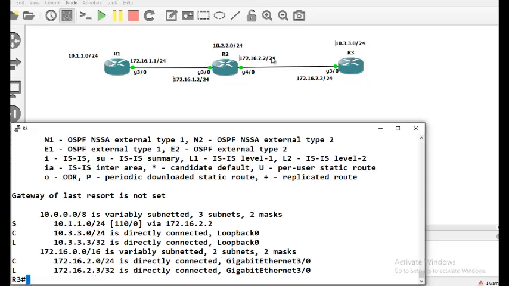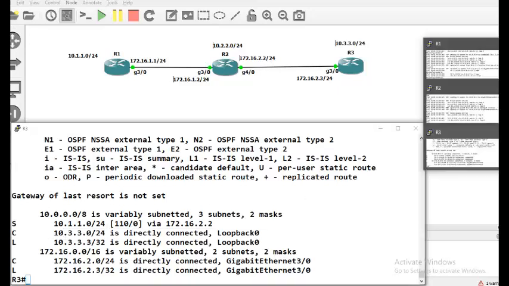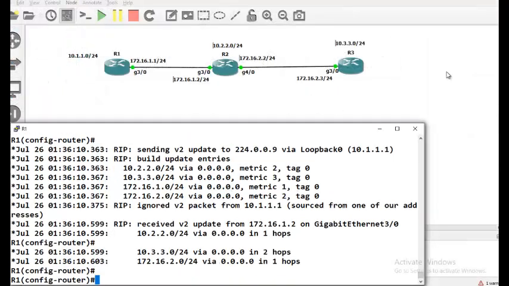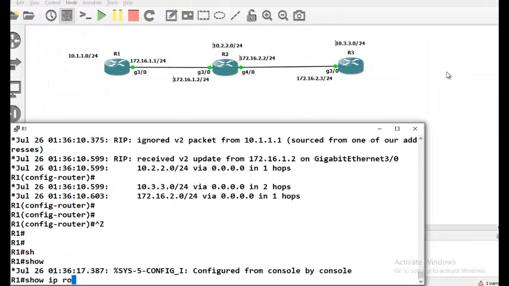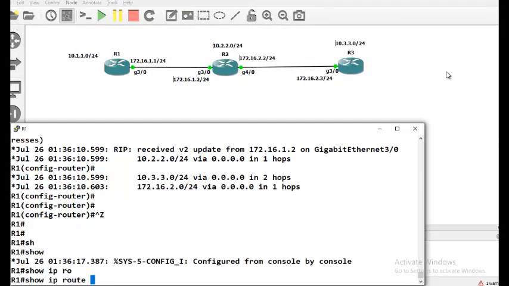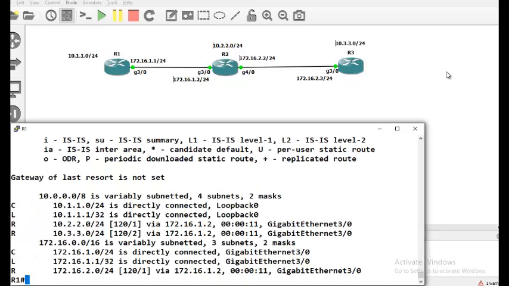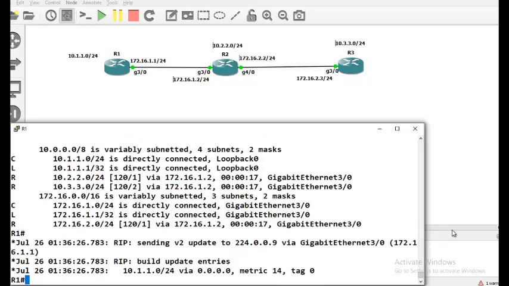Because this already has 10 connected, it is not learning from the version 1 router, because the other router is saying I got 10. Router 3 says I also got 10. Already I got 10. So they don't learn if you have different versions. Show IP route. You see, they don't learn 10.3.3. No, I think this is timing out. Yeah, correct.